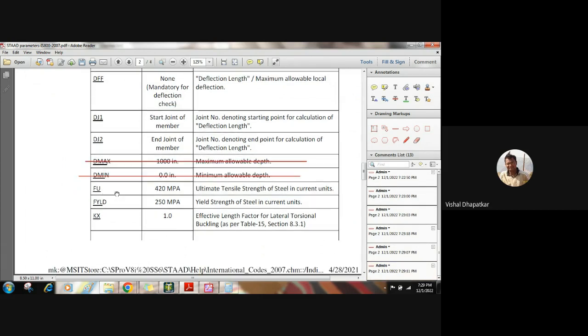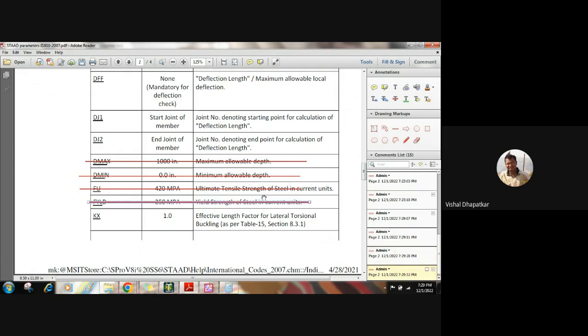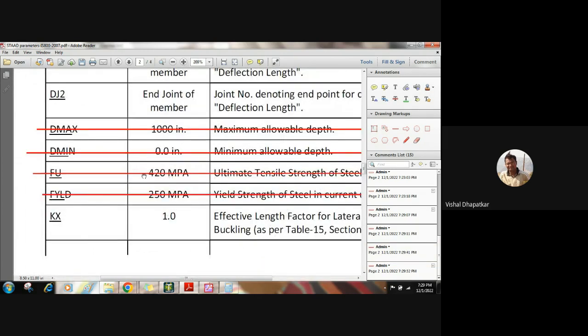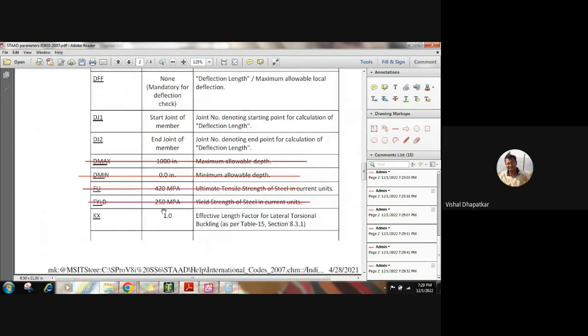Then FU is the ultimate strength of the member or any plate element. As per code, it is 420 MPa by default, and FYLD is the yield stress, which is 250. These are the standard values provided in STAAD also, and we have to use the same. If you are using different codes, then as per the codal or country-specific requirement, those values change. Sometimes it is 460 or 410, and the yield strength value also changes as per the country requirement. Sometimes it is 235 or 245 Newton per mm square.